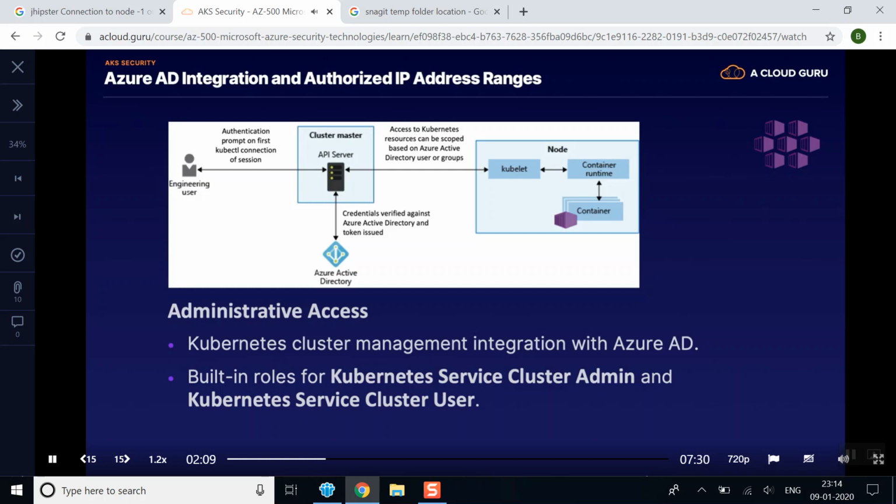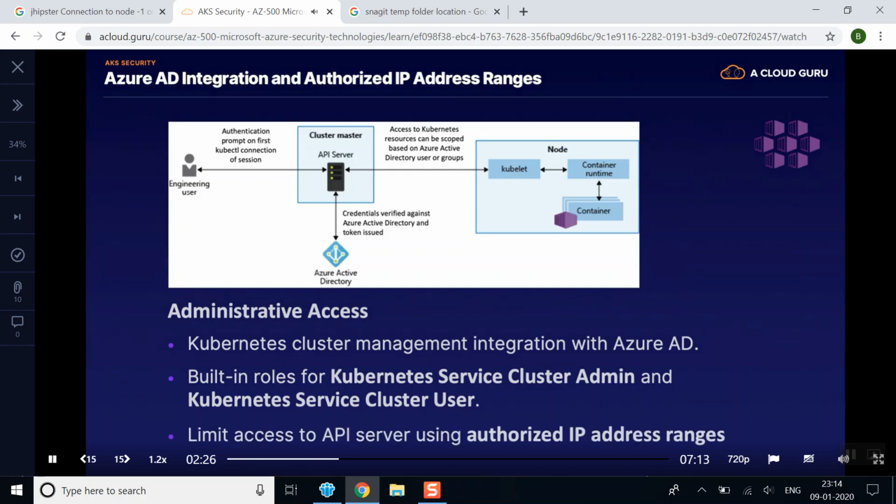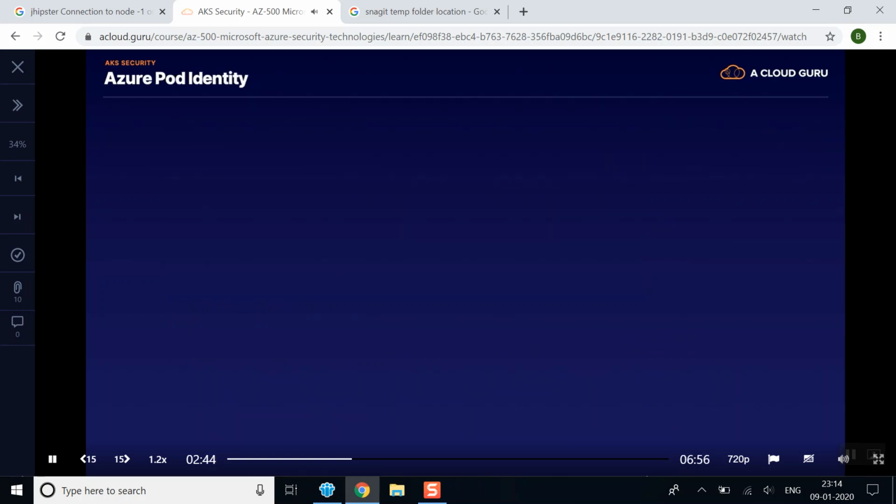This can potentially be a security risk, as credentials could end up on any machine with connectivity to the Kubernetes master. From a security perspective, it's important to limit who is assigned these built-in roles. Access to the API server used for the kubectl service can be limited to authorized IP address ranges. This is a great example of defense in depth. Even if an attacker obtained your Kubernetes administrator credentials, they wouldn't be able to connect over the public internet to use them.